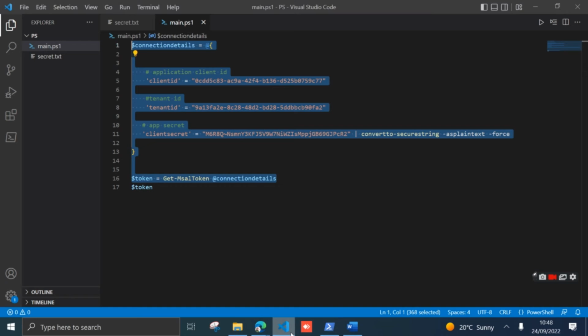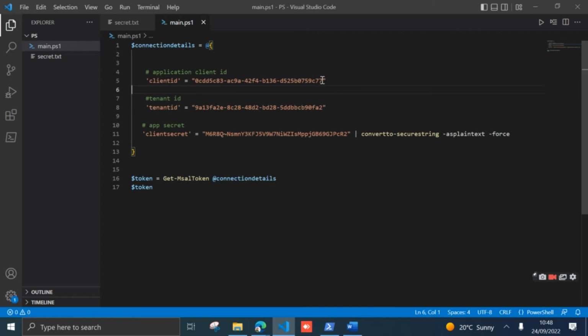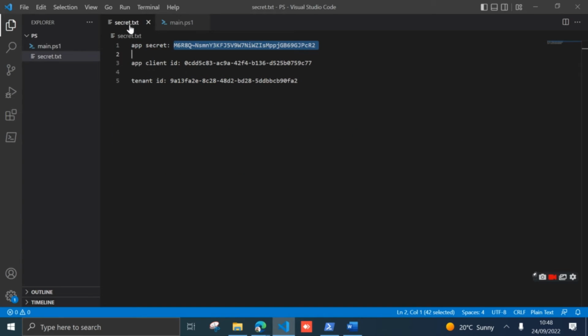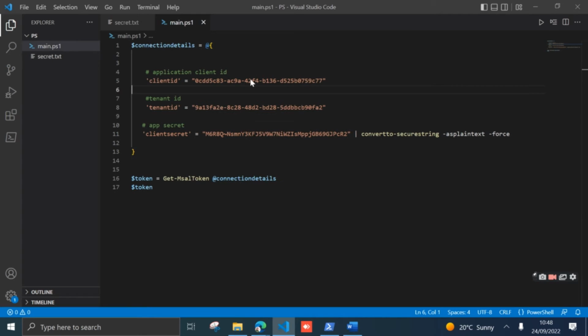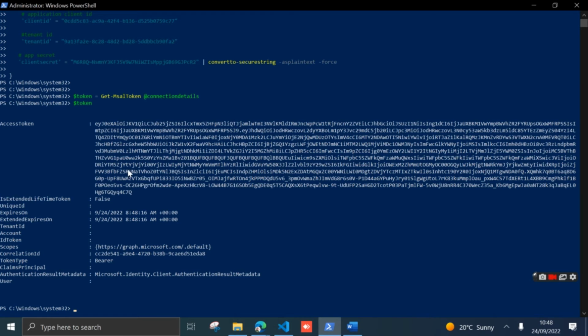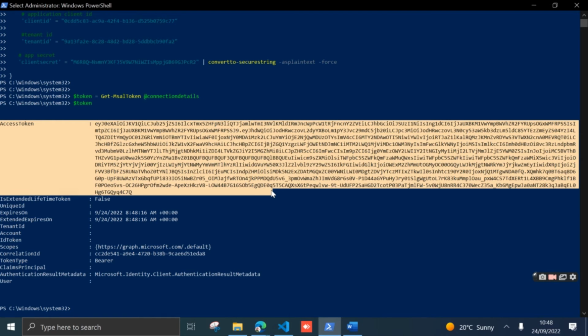So I think there was an issue with how I pasted the client ID. It should be 0. Let me go back to this. What's wrong with this one? But we are good to go now. So we have the access token here. This is the token that will give us access to the mail resource.